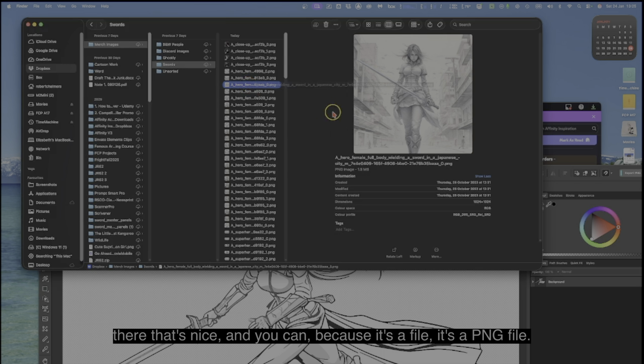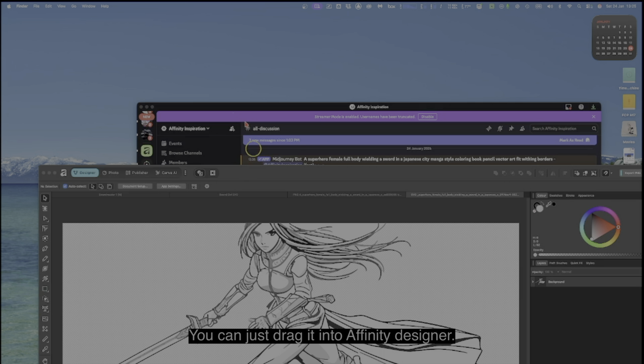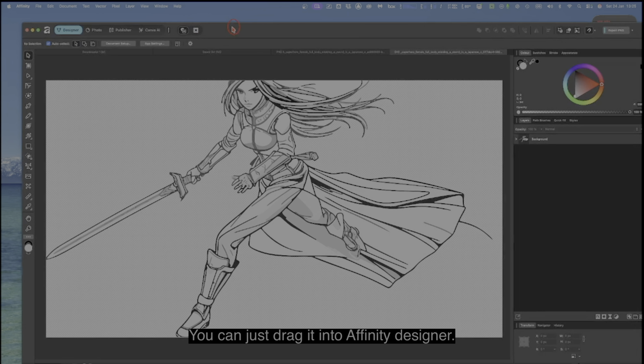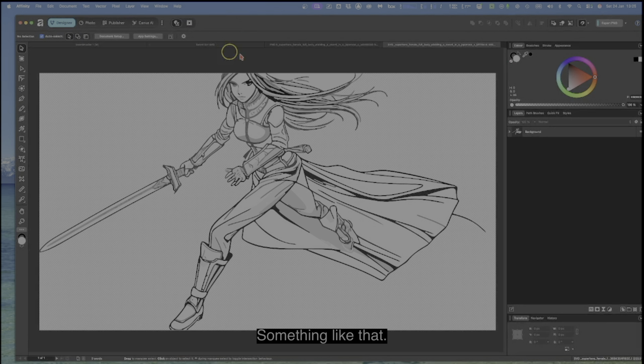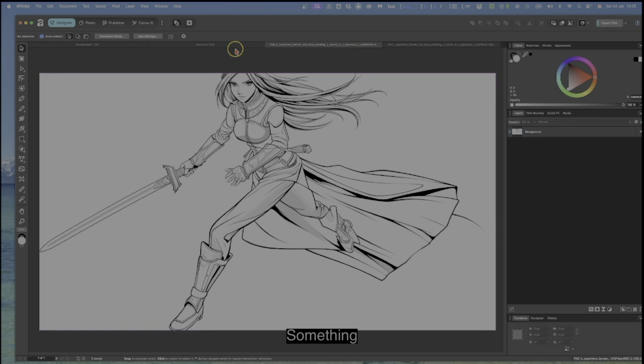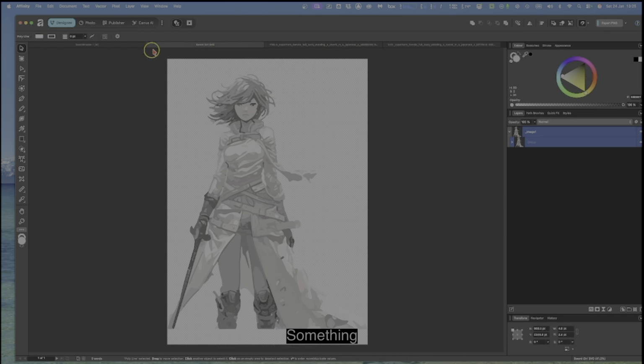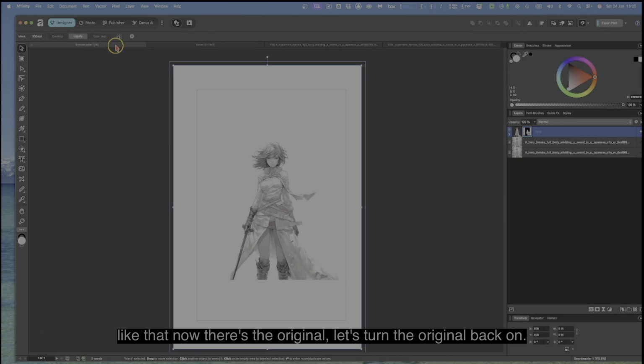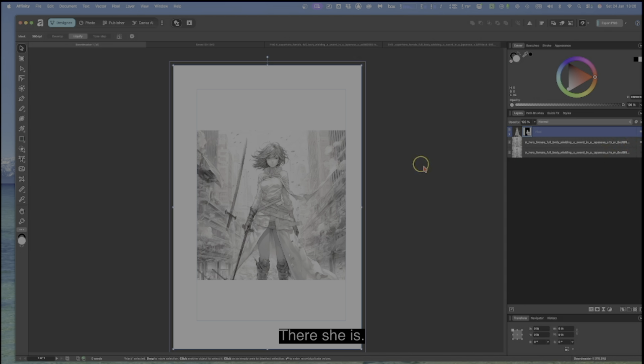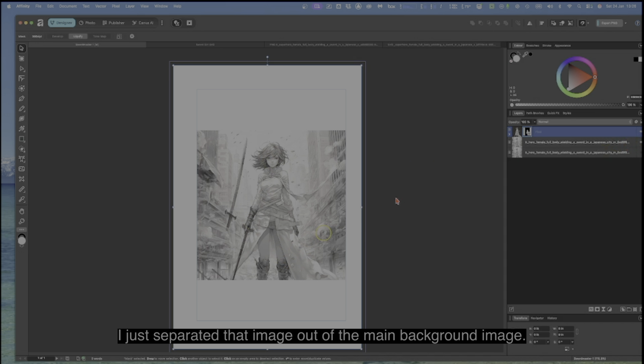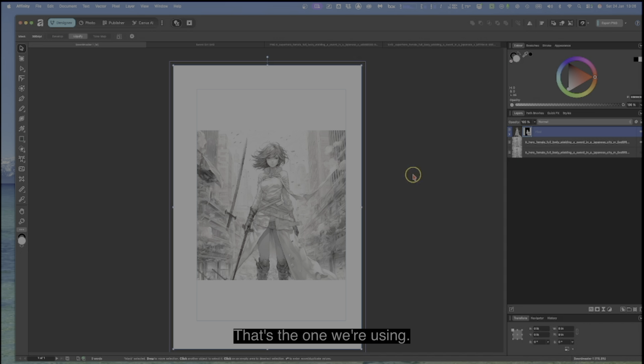And now there's one there that's nice. Because it's a PNG file, you can just drag it into Affinity Designer, something like that. Now there's the original. Let's turn the original back on. There she is. Now you can see I've just separated that image out of the main background image. And that's the one we're using.